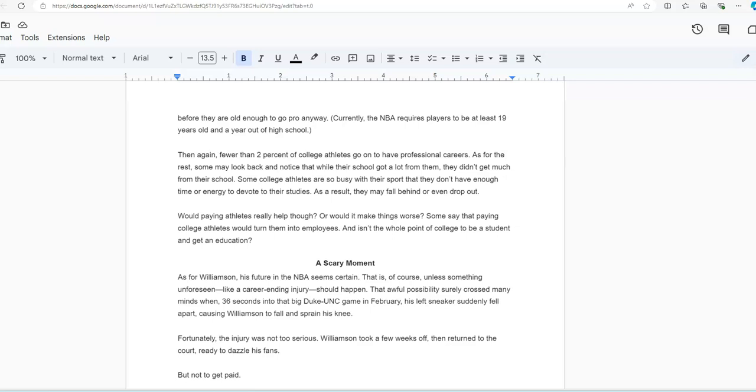Then again, fewer than 2% of college athletes go on to have professional careers. As for the rest, some may look back and notice that while their school got a lot from them, they didn't get much from their school. Some college athletes are so busy with their sport that they don't have enough time or energy to devote to their studies. As a result, they may fall behind or even drop out. Would paying athletes really help, though, or would it make things worse? Some say that paying college athletes would turn them into employees, and isn't the whole point of college to be a student and get an education?